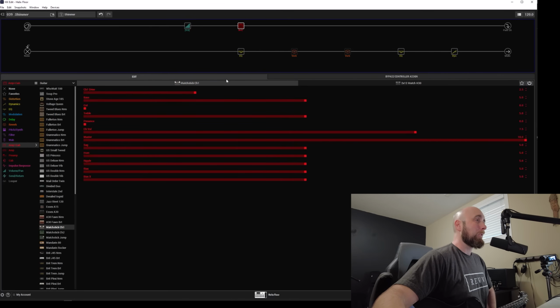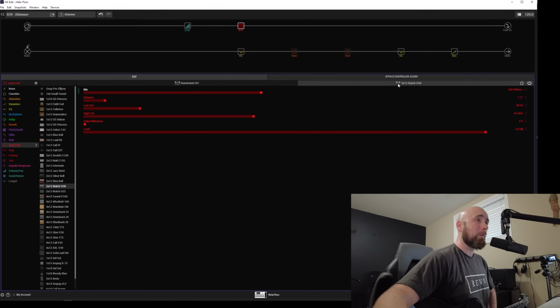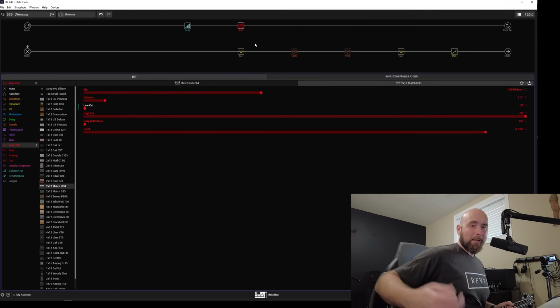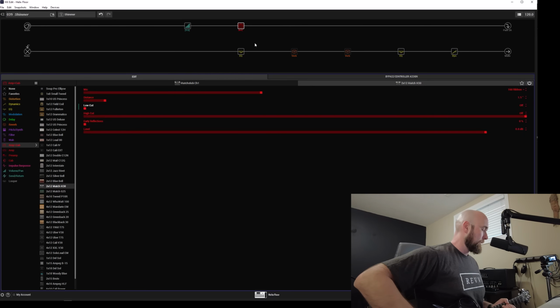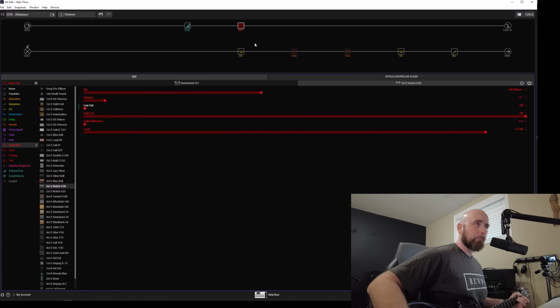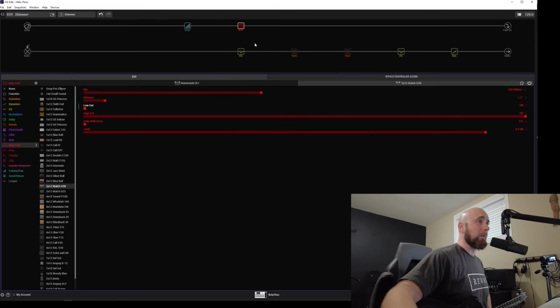And I have the Matchstick Channel 1 amp through its matching cab, and I think I changed it to a 160 ribbon. This is what it sounds like. All right, so we can move on from there.